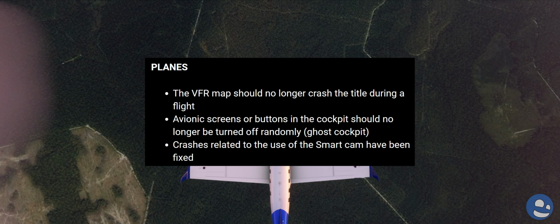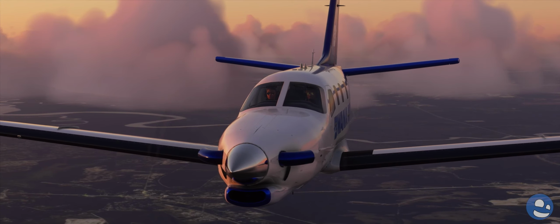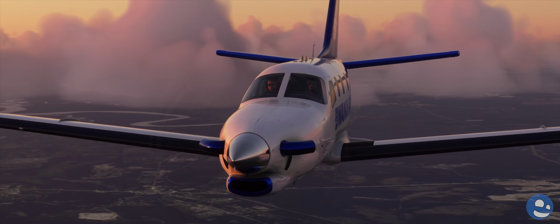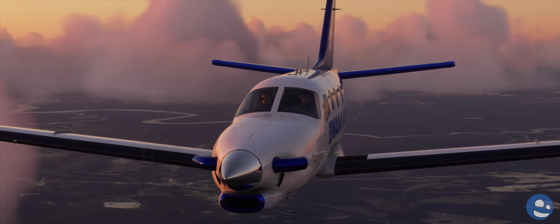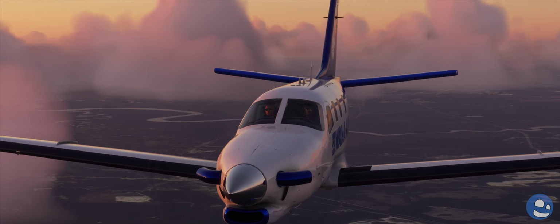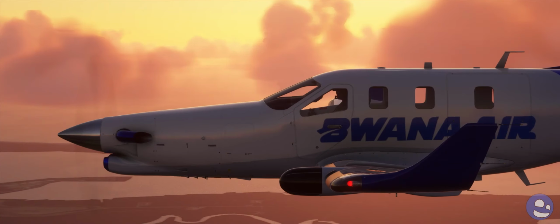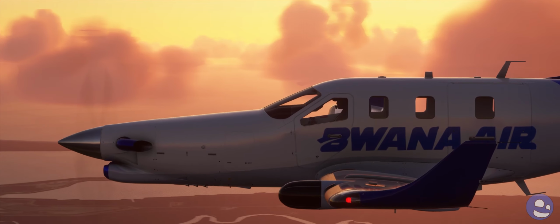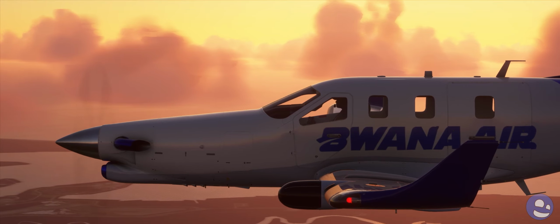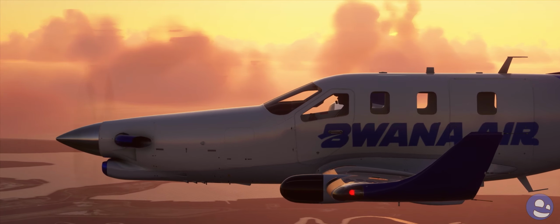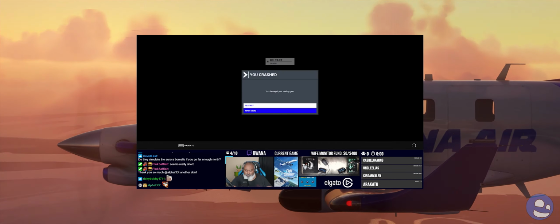And finally, the third point: crashes related to the use of smart cam have been fixed. I did a test flight last night on my stream at Bwana.live, and I did not have any crashes to desktop, thankfully. But I do have multiplayer off, I have AI models off, and all the different workarounds that formed as of 1.94, the previous patch. I had all that on, so it could have been caused by that. I didn't turn any of that stuff on, but still I had no crashes. Well, no software crashes. You know what I'm saying.